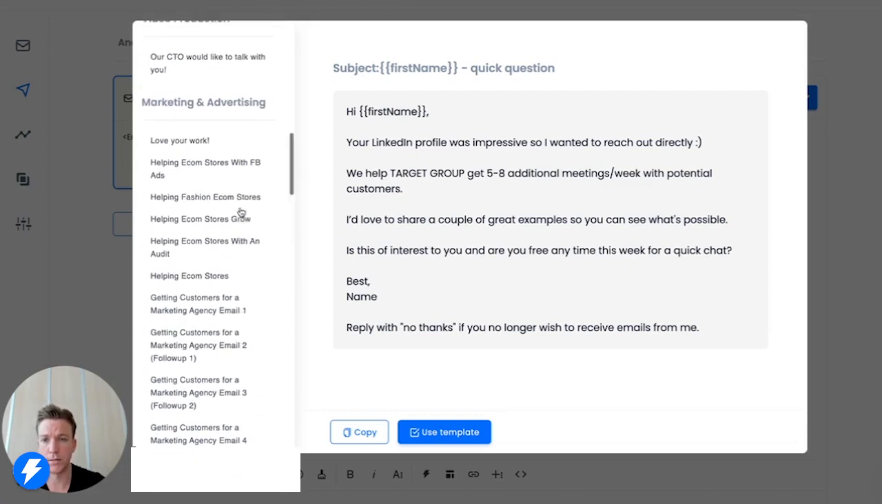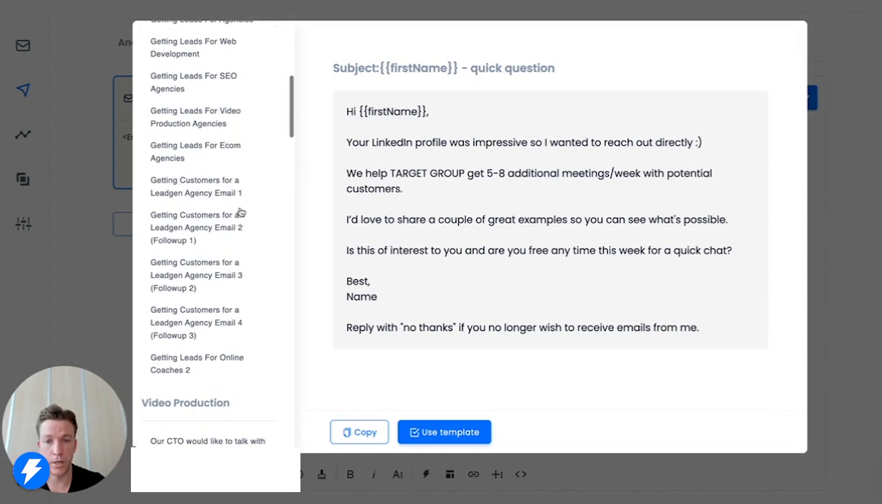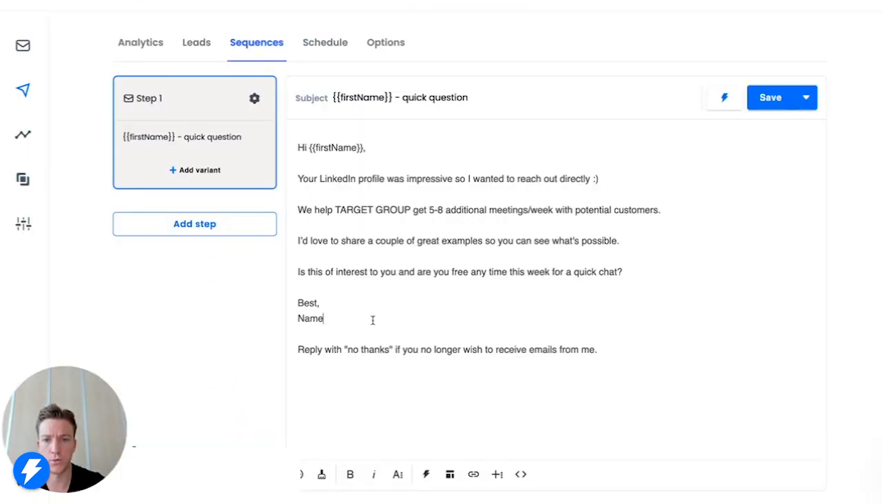So in that case, just come up with some ideas, or you can also come up with some of your own copy. So just for the sake of example here, I'm going to use this one. Then, "Hey, first name, LinkedIn profile was impressive, wanted to reach out. We help marketing agencies, right?" We said this was the target initially. "Get 5 to 8 additional meetings per week with potential customers." Right? And then you can save it.